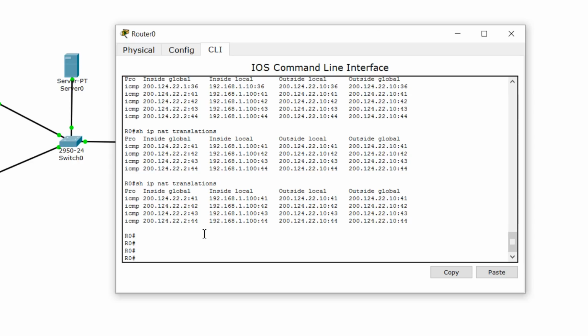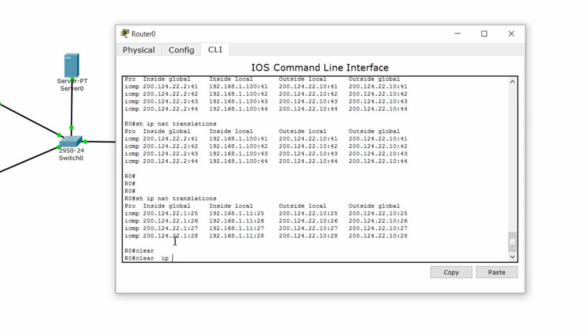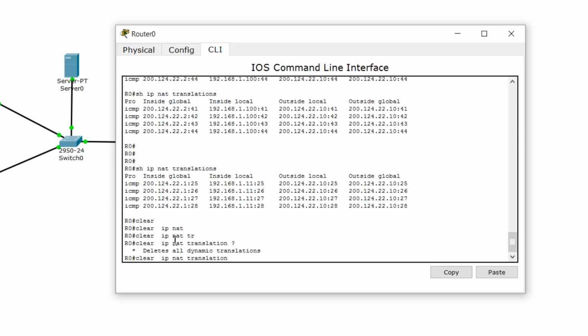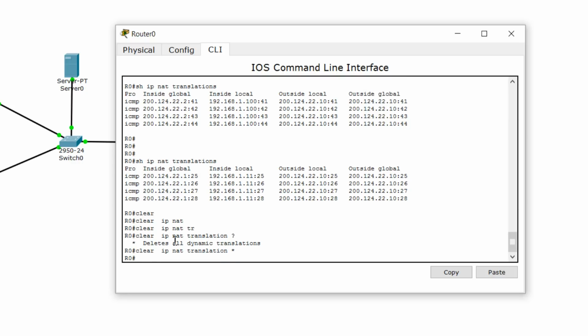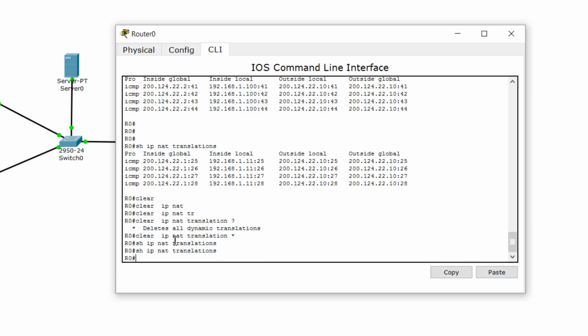If you go look at the translation, you have this translation. How do we clear that? We say clear IP NAT translation star. This is the command to clear your NAT translations. So now if you look at it, there's no translation.